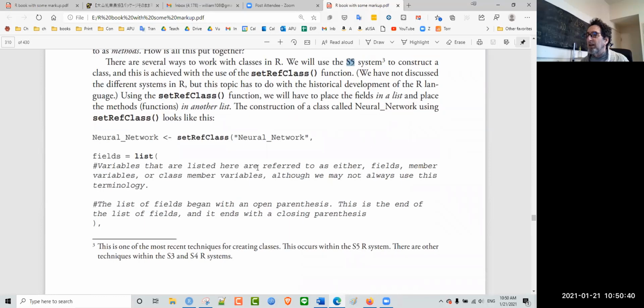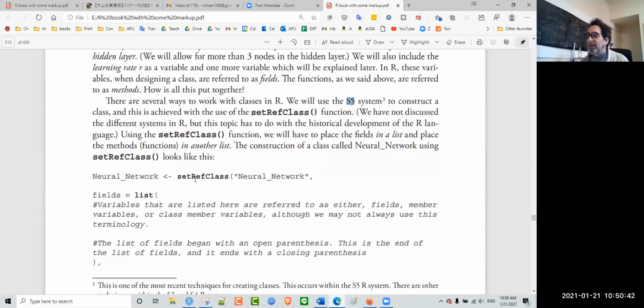Okay, so the way that you do it is like this. You say setRefClass, and then next comes the name that you're going to give the class. So we'll call it NeuralNetwork. And then you have to list the fields. Remember, we said the fields are the variables. Those variables listed here are referred to as fields, member variables, or class member variables. Different names that we could use, and hopefully we don't use the word variable, but I probably might anyway.